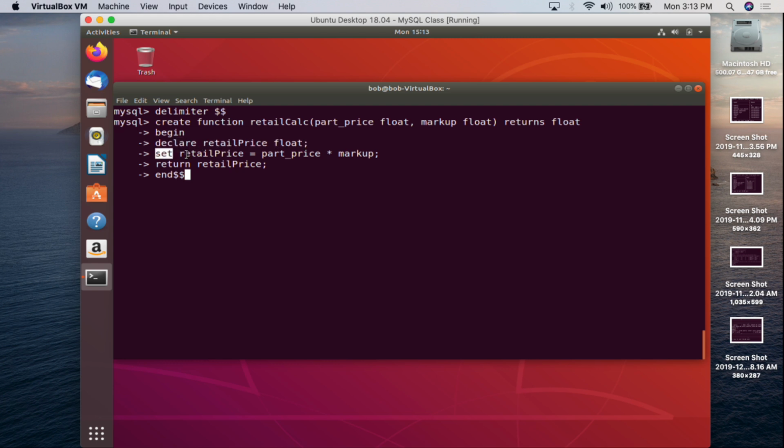We are going to set the value of retailPrice to be equal to part_price times markup. We are then going to return the value of retailPrice. And as long as I didn't do something stupid, I should hit enter, and it should all be okay. Yay, query okay, 0 rows.